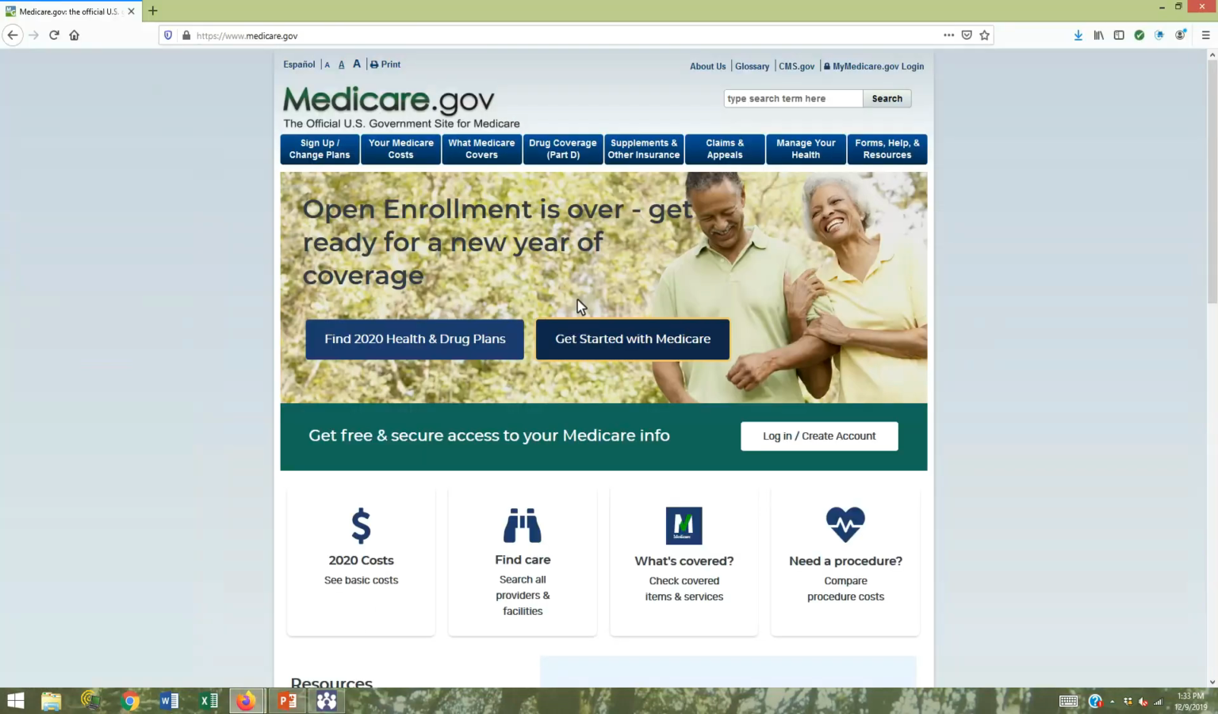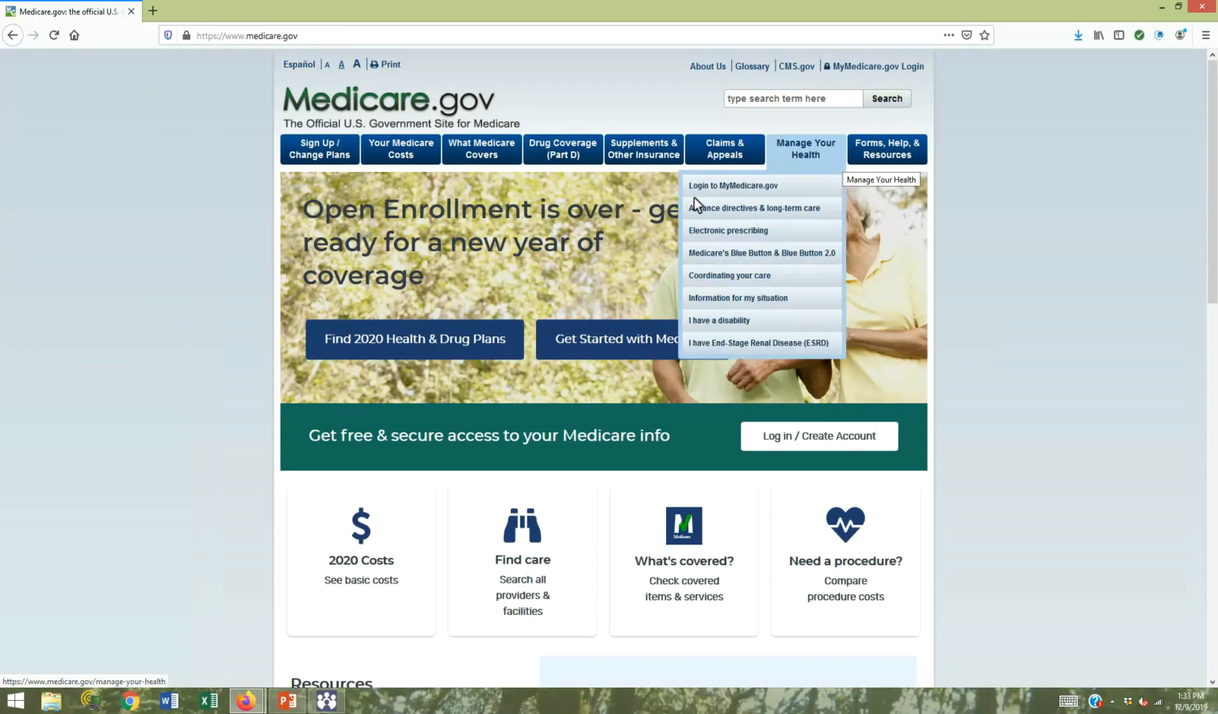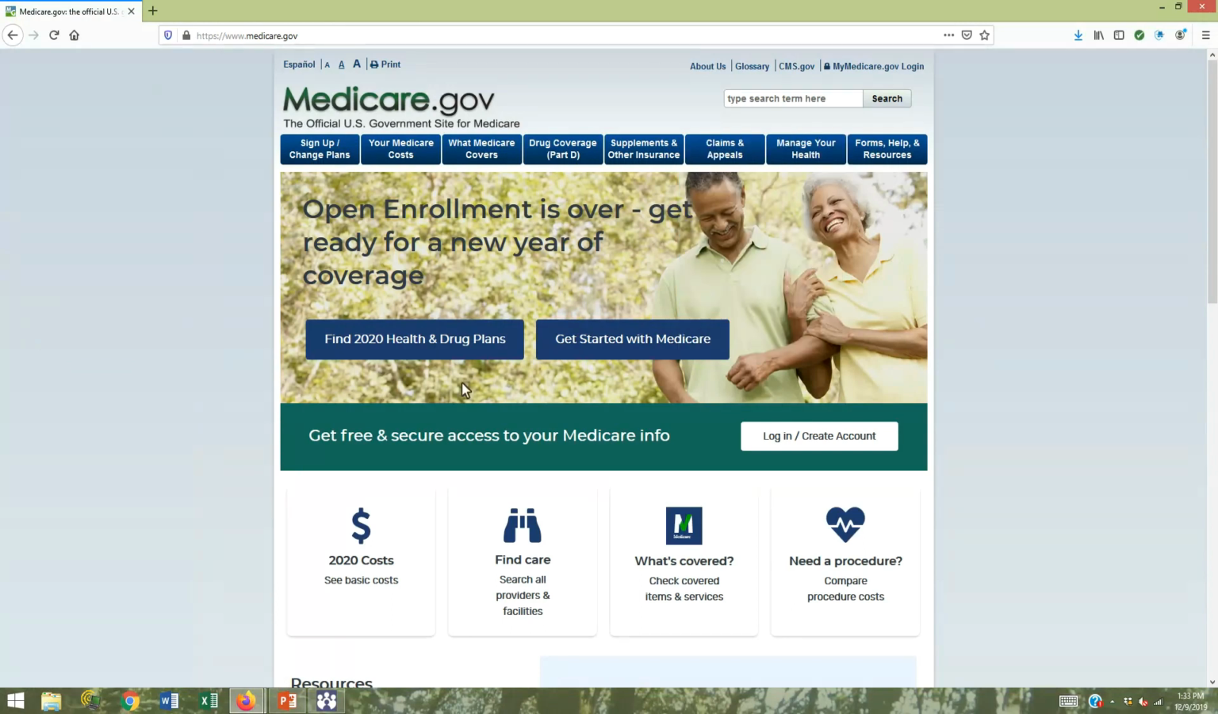So this is what the open page looks like at medicare.gov. There is a lot of drop downs and so forth here that you can explore at your own leisure to gather some further information about your particular circumstances. But for our demonstration today, we're going to walk through the health plans and coverage that are available for 2020. So we'll start with this little link here, which indicates Find 2020 Health and Drug Plans.